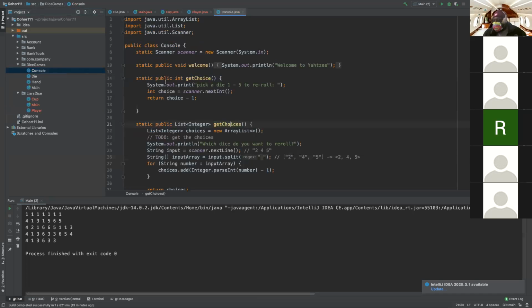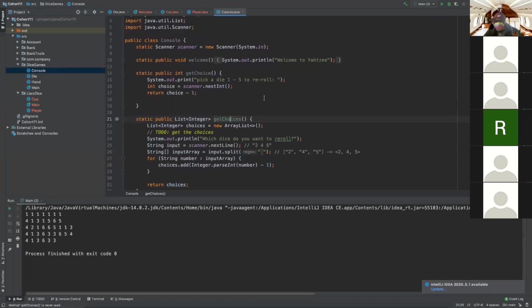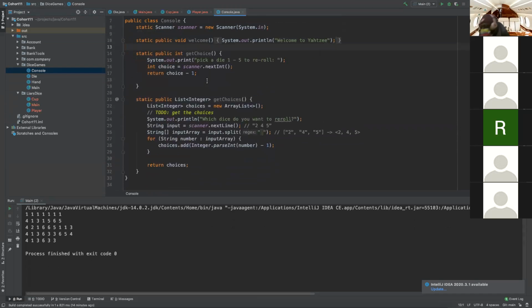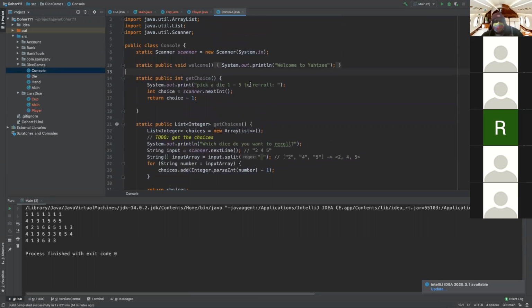Let me look at this console app, this console method we came up with again. If we look at this quick, we have a get choice and get choices. But they're too specific to our current game, aren't they? This is getting an int, but it has the text there saying pick a die between 1 to 5 to reroll, doesn't it? So this is very specific to dice games, to our Yahtzee game. So we need to make something a little less specific to Yahtzee, maybe. Maybe we should make a new console one.